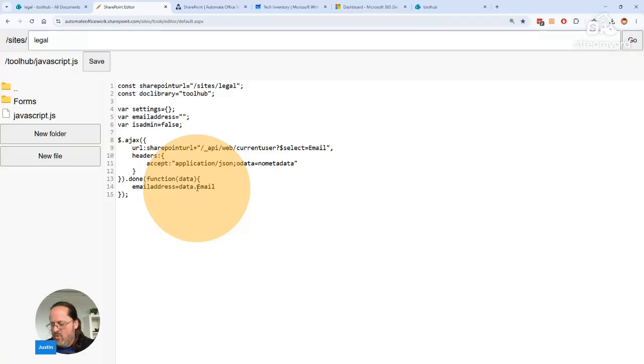So we have to normalize all the email addresses and just make them small. So I'm going to do .toLowerCase just in case. So now we have the logged in user's email address at a kind of global variable level, and we can use that from now on. I also need to create a settings file.